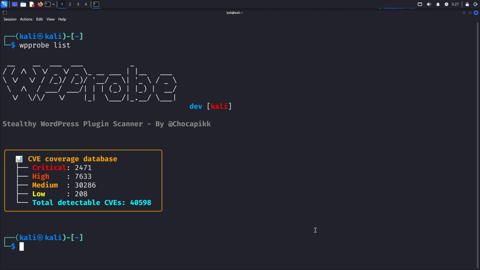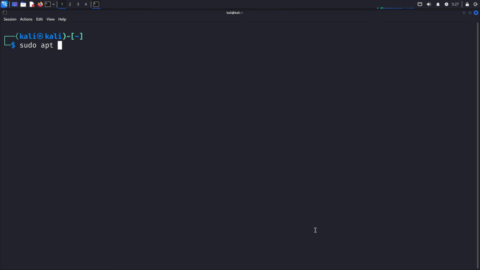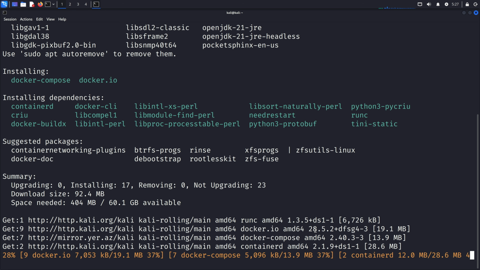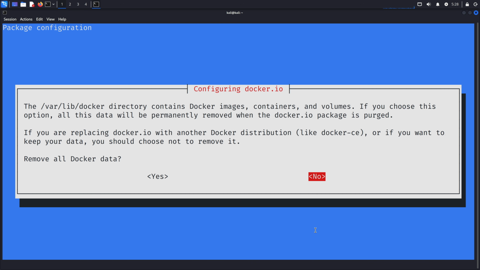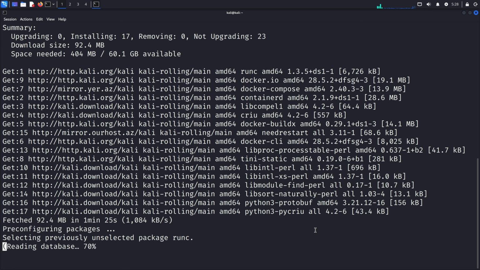We're going to spin one up locally, using Docker, which lets us build a fully working environment in minutes, and tear it down just as fast. Install it with sudo apt install -y docker.io docker-compose. During the install, it'll pause and ask about configuring docker.io. We don't need to change anything here, so select no and continue.